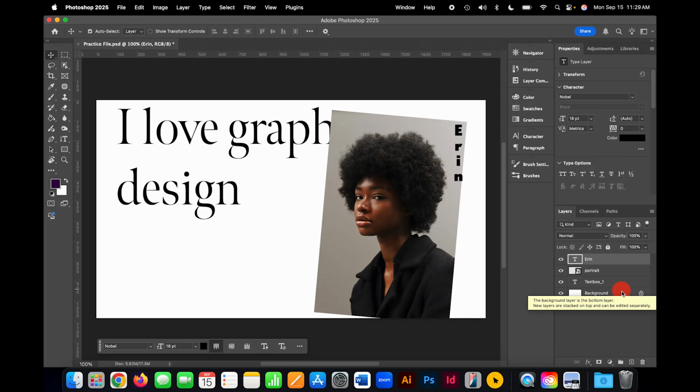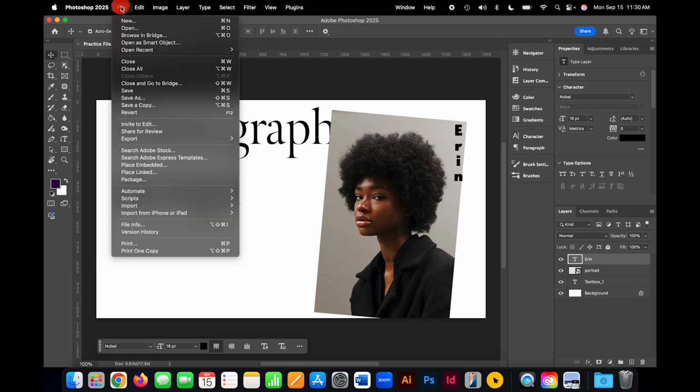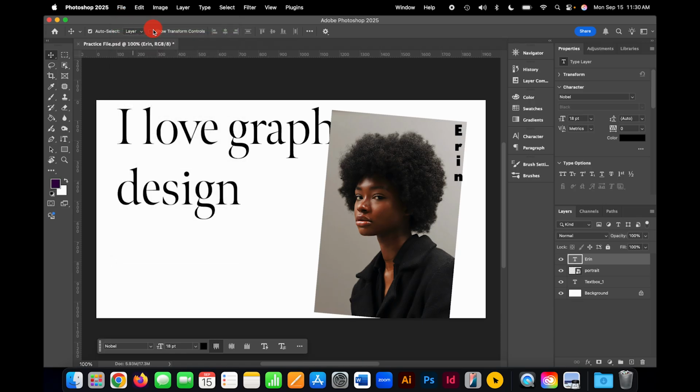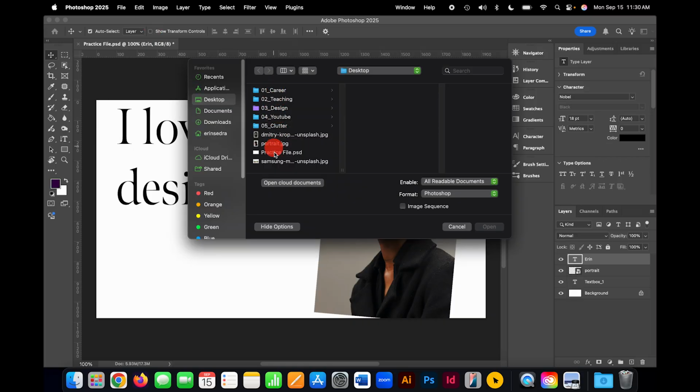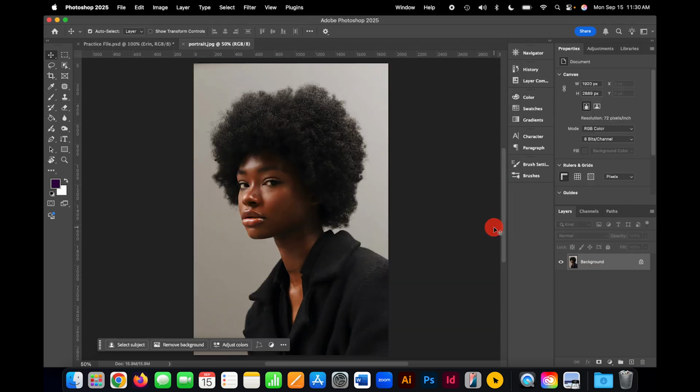Anyways, now let's talk about opening an image, which is different than placing an image. There are several ways to open an image in Photoshop. The first way is going to File, Open, or Command O, and click that. And it's going to give me all of my files on my desktop, and I'm going to grab the same portrait image and just click Open. And now it's opened in a new tab. There's no white artboard around it. You just have the image.